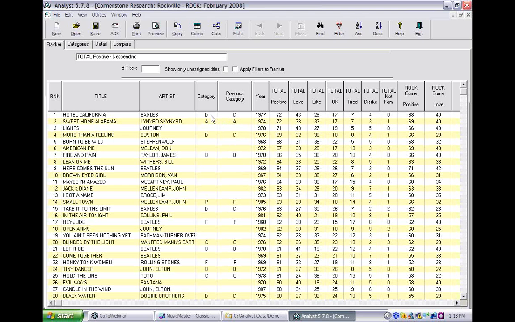We're going to use the songs as they are categorized, we're going to use those categories in just a moment to show the export process from Analyst to MusicMaster. So songs have to be assigned to categories to make this process work. You don't have to update those categories in the linking process, however.